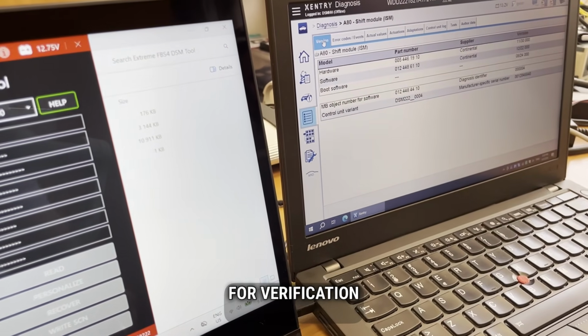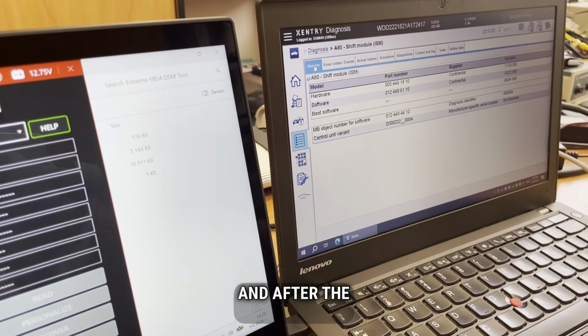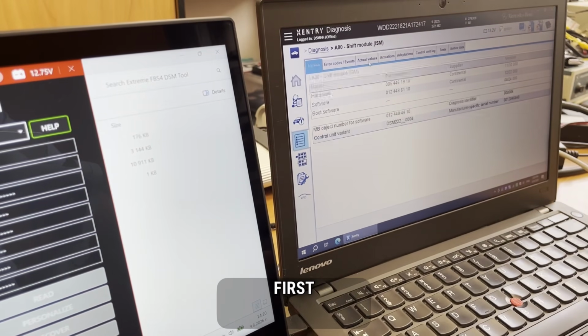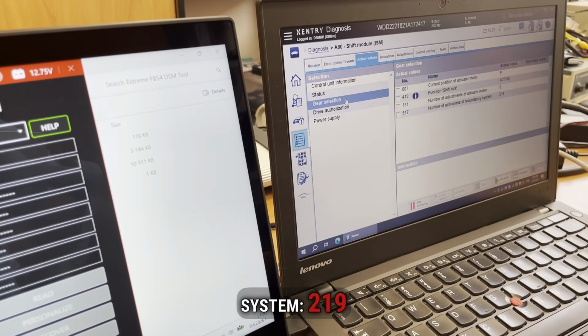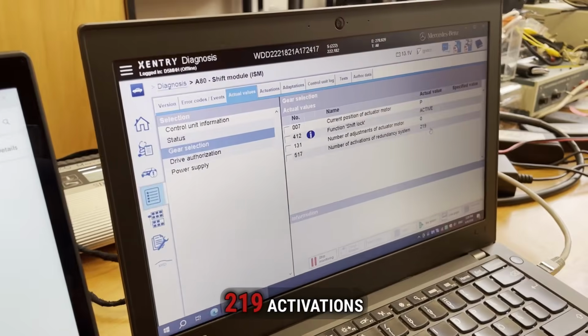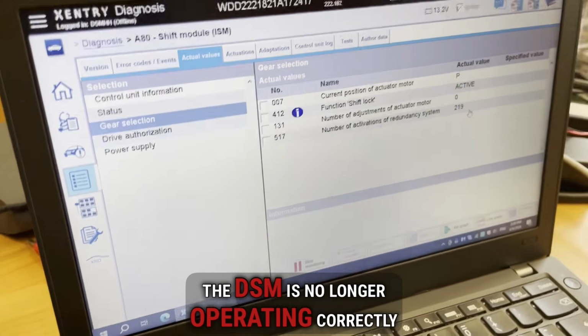For verification purposes, we will use Mercedes-Benz Xentry before and after the repair. First, let's check the actual values. Number of activations of redundancy system, 219. The redundancy counter has reached 219 activations. The DSM is no longer operating correctly.